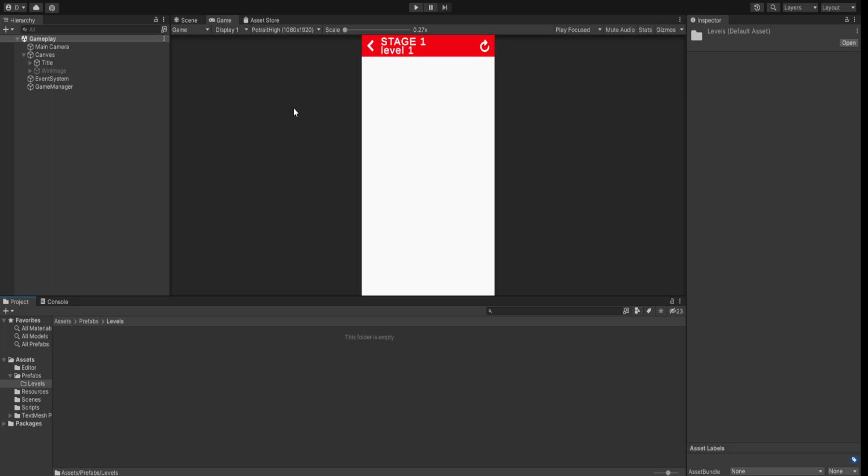Now let's first create a simple level. As you can see, we have an asset menu for level creation, and for this level we are going to call it stage under slash one and under slash one. As you can see, we have the level name, and it's going to be called current stage.